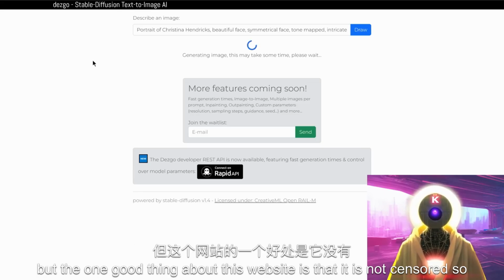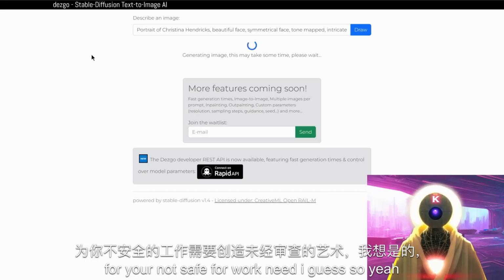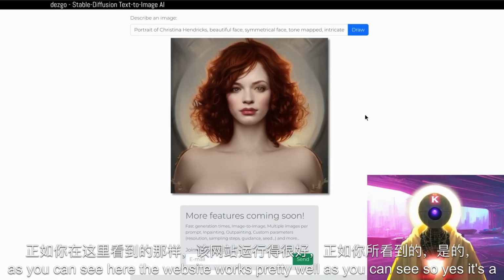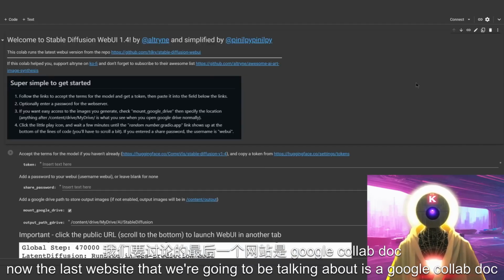But the one good thing about this website is that it is not censored. So again, just like Polynation's AI, this allows you to create uncensored art for your not safe for work needs, I guess. So yeah, as you can see here, the website works pretty well. So yes, it's a little slow, but it's free and uncensored, so I think it deserves to be on the list. Now the last website that we're going to be talking about is a Google Colab doc.